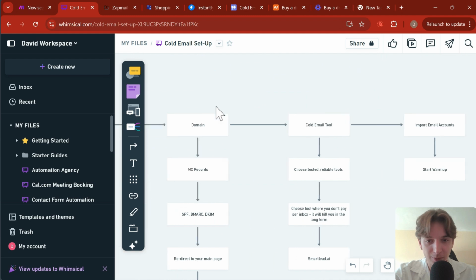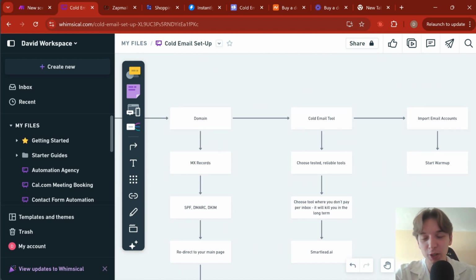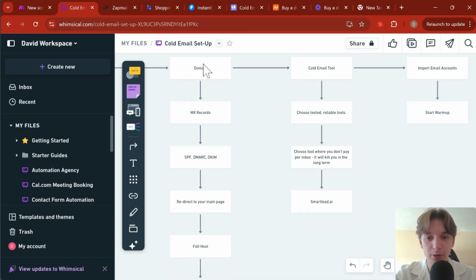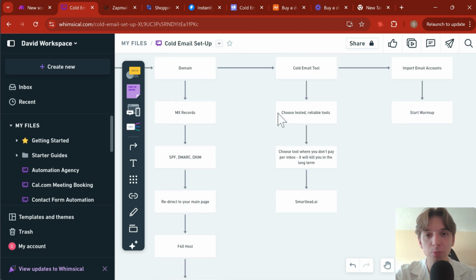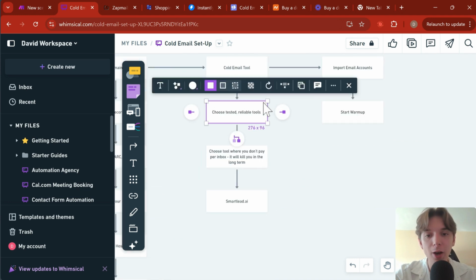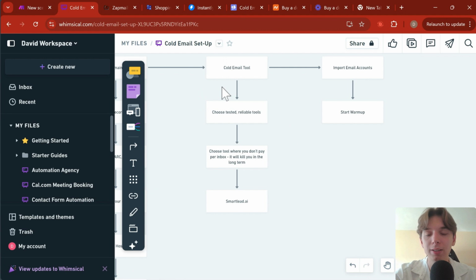And so you have all the domains, you have all the emails set up. You either do it through one of these 3 services, or you did it yourself. If you did it yourself, it probably took you a bit more time, but whatever. And now you need to choose a cold email tool, right? You need to choose a tested, reliable tool, because again, deliverability is everything. You don't want your deliverability to be broken.